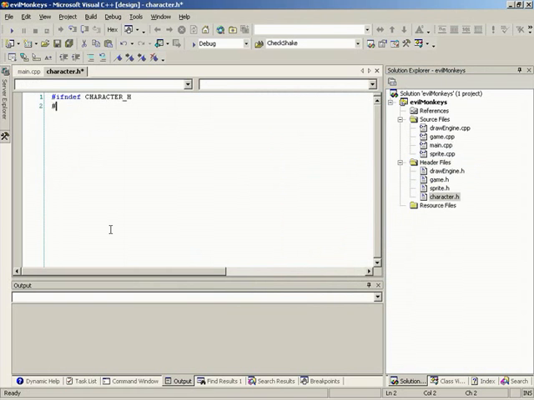Character underscore H. Define character underscore H. Come on, Joel. You sound like a Dalek. Thank you very much. There will be a few people out there saying, yeah, good. And other people will be saying, what the heck? Yeah, I'm one of those.